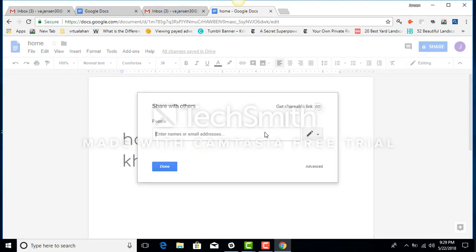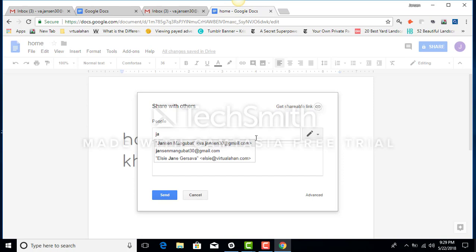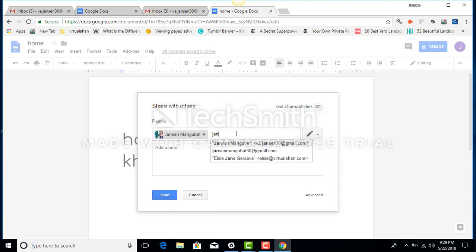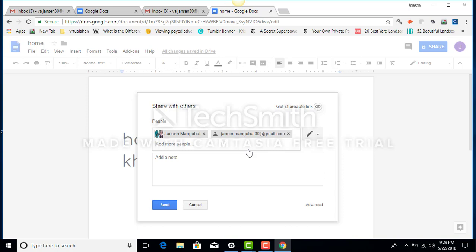So you just have to click in the email address of those persons you want to share the document with. For example, I will share it to myself, or you can add more people. I will share it to another email address of mine. For example, let's just assume that these are all the team members that you have in your team.